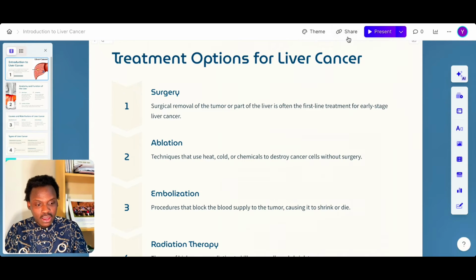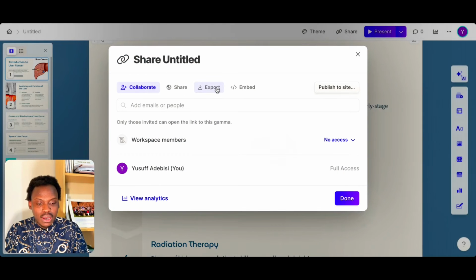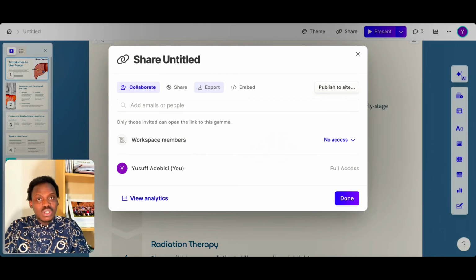So you can click on share. You can see share here. You click on the share. Once you click on the share button, then you can export it. That means that you want to download the slide onto your laptop. And once you download it, you can easily edit it, because now it's on your laptop. You can edit it as much as you want.